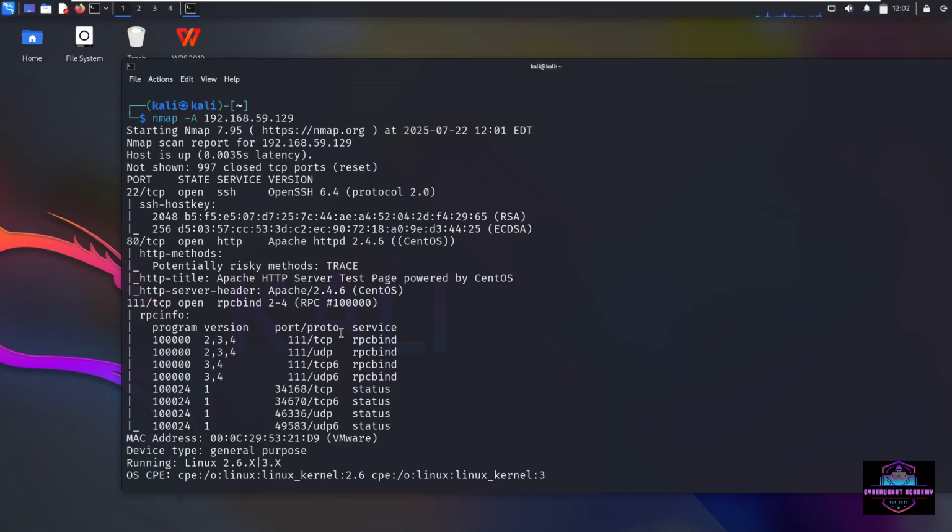So these are some basic Nmap commands. For other commands, practice by yourself in a controlled environment and on your own IPs. Let me know if you have any doubts or questions.